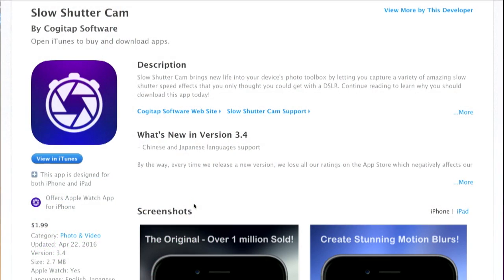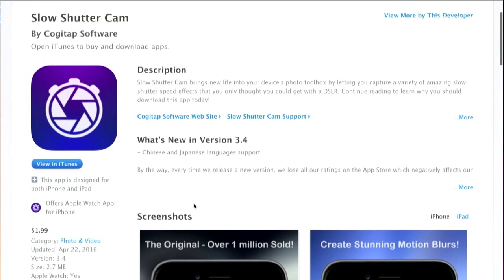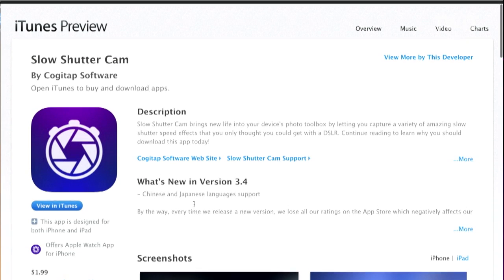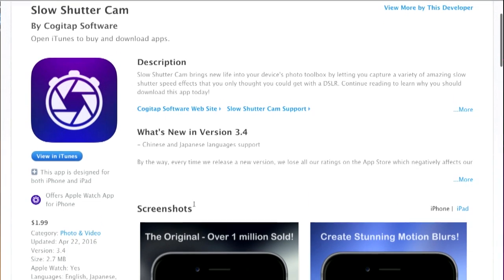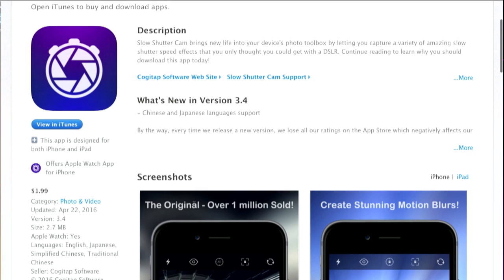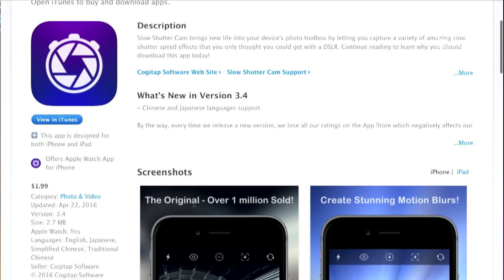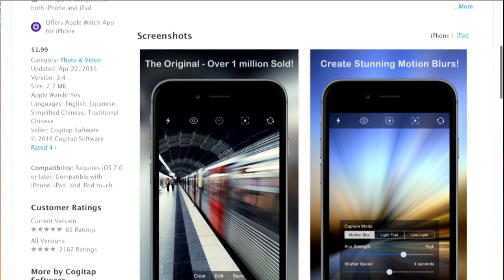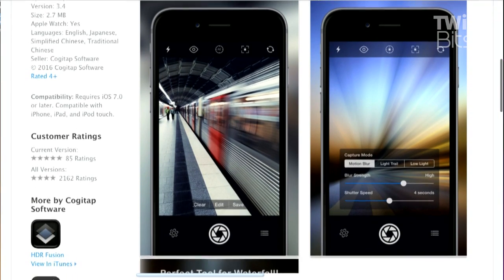And one app that I was using a hell of a lot was Slow Shutter Cam. There are a lot of apps that do this sort of thing, and they are called slow shutter. The one that I'm talking about is the one you're actually showing right now by Cogitap Software. It's got a gajillion reviews, pretty much all of them good, $1.99. What it does is, instead of opening the shutter, exposing the sensor to light, closing the shutter, and writing a JPEG, it works by sampling hundreds and hundreds of pictures and then averaging them together to create a synthetic final image.